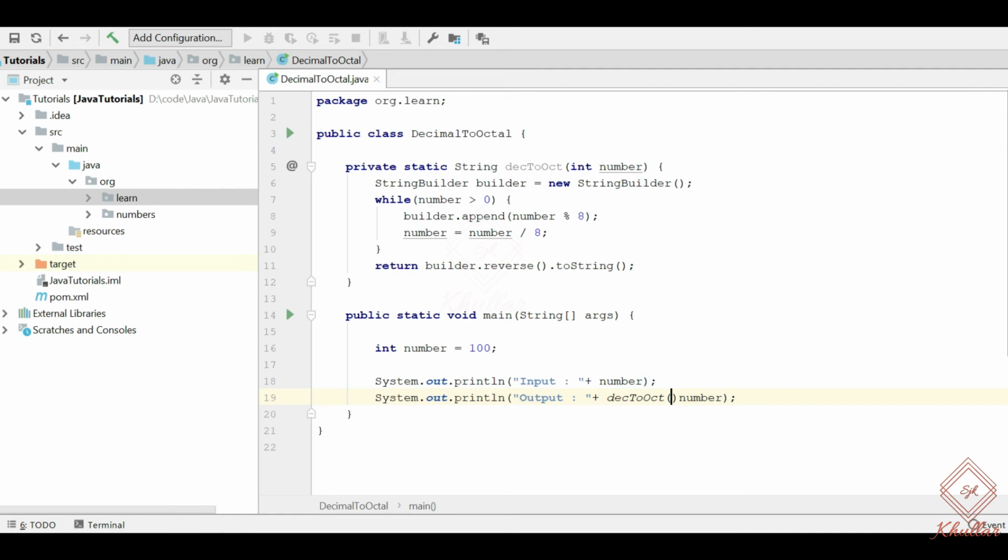So what we are doing is declaring one integer variable with value 100. I am printing its input and calling this method, passing the input, 100. It performs this conversion operation, and at the end it returns the string back, and we are just printing that string. Let's execute this program and see its result here.